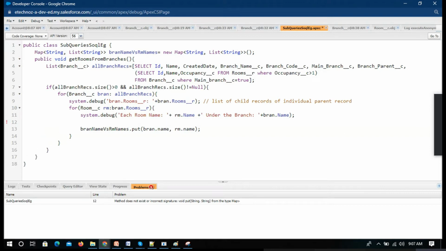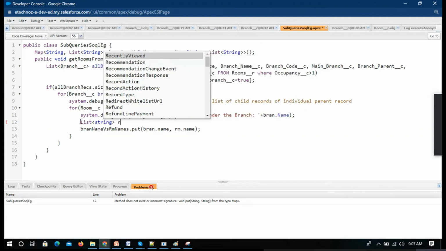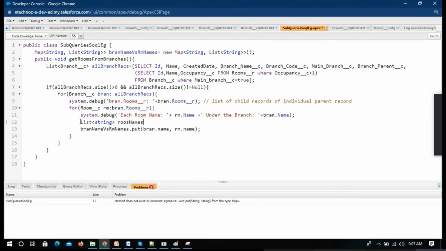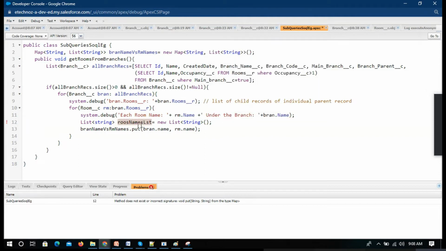So for that I'll need one more list of string, because I need a string, right? So this string will have room names. Okay, room names list, lst, which is equal to new list of string. I'm adding a new list.